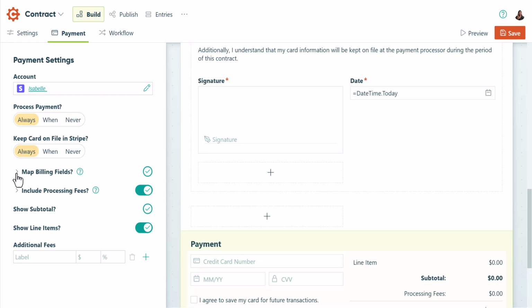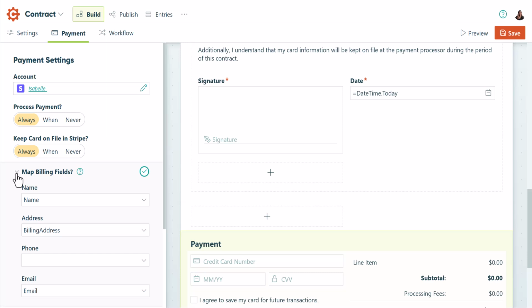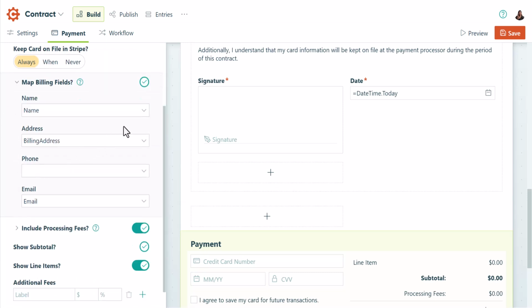With Card on File enabled, it's time to map your form's billing fields. Mapping these fields helps verify customer information when collecting payments. Select the corresponding field names for each dropdown. We highly recommend making these fields required so no critical information is missing. Once mapped, make sure to save your changes.